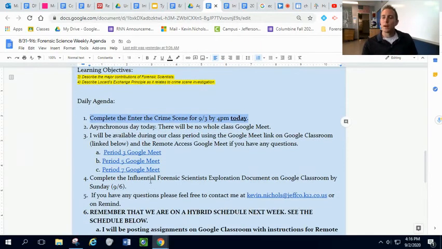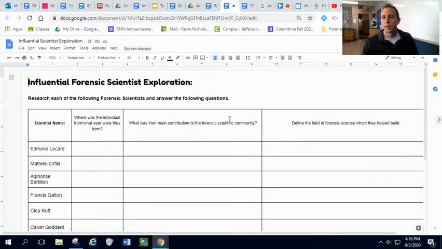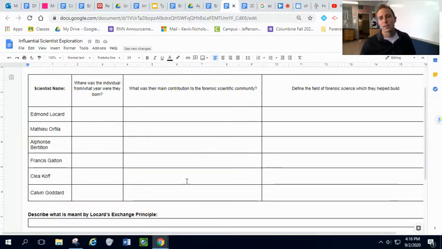So the influential forensic scientist exploration document has been posted on Google Classroom. I'm going to go ahead and show you what it looks like here. Essentially, we've got these 6 forensic scientists: Edmond Locard, Mathieu Orfila, Alphonse Bertillon, Francis Galton, Clea Koff, and then Calvin Goddard. You're going to figure out where and when that individual lived, what was their main contribution to the forensic science community, and then you are going to define the field of forensic science which they helped build.